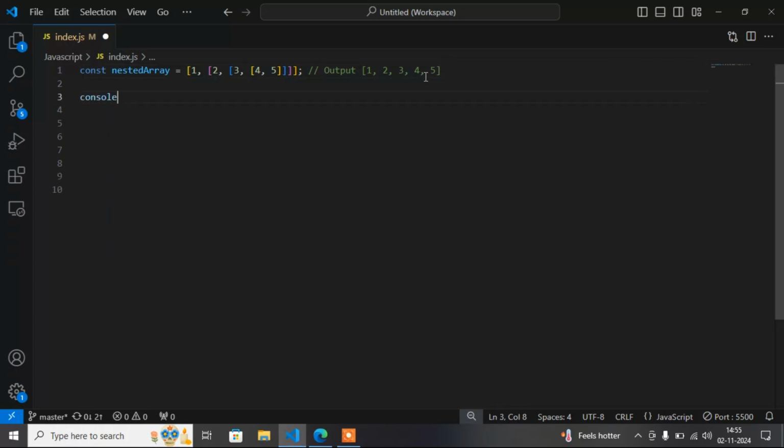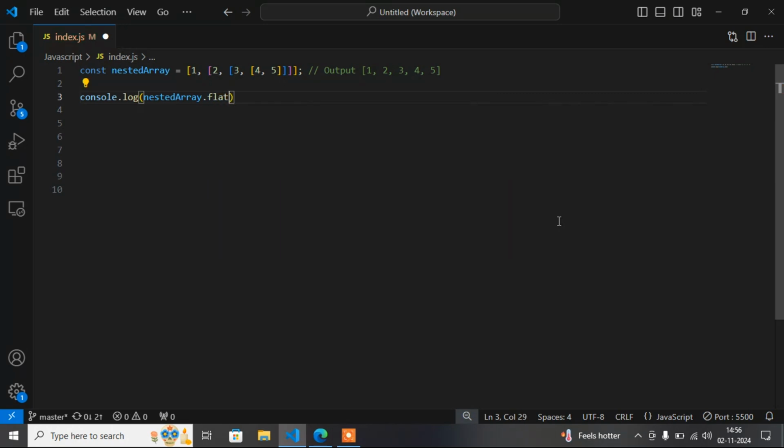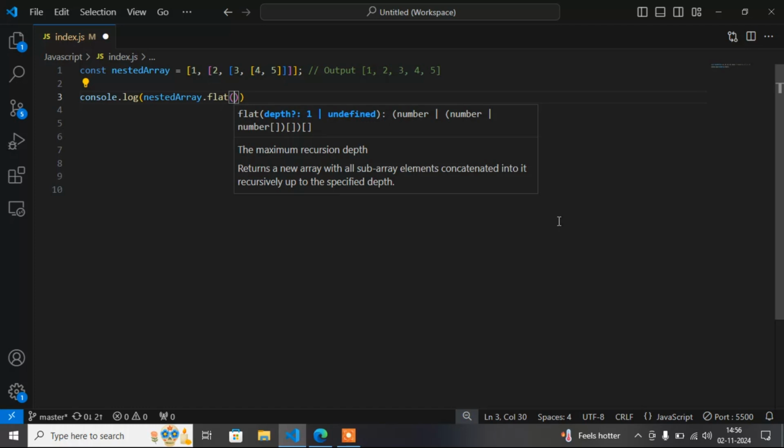So here I will write console.log, and in this variable I have assigned this nested array, and this nested array I will make a single array. So I will copy this variable, and after that I will write the predefined method of JavaScript, which is flat. Flat is the short form of flatten, right? That's why JavaScript made this predefined method like this, flat. You can easily remember flatten and flat.